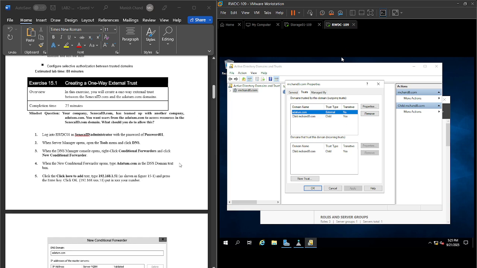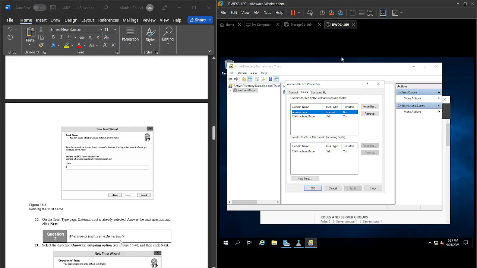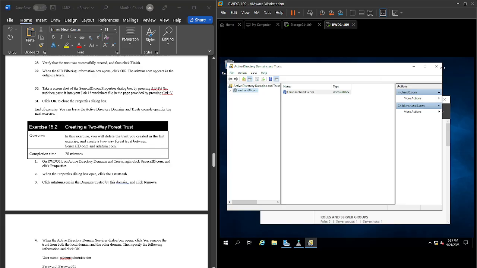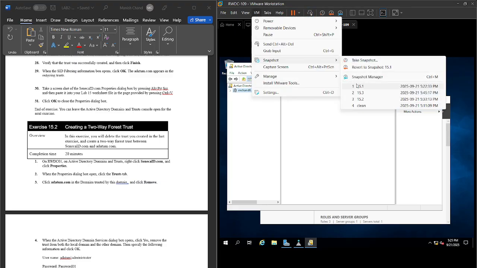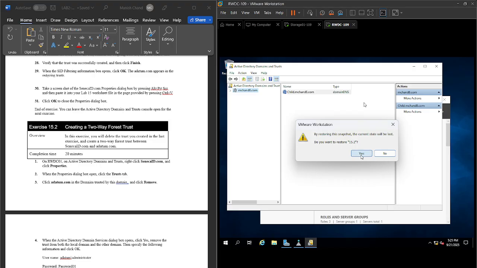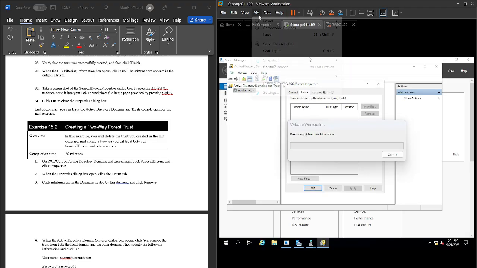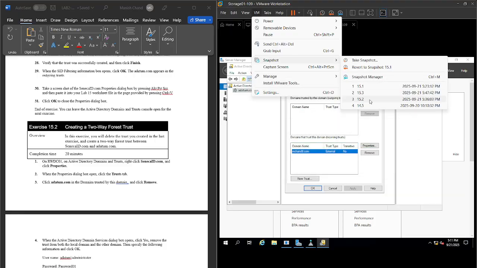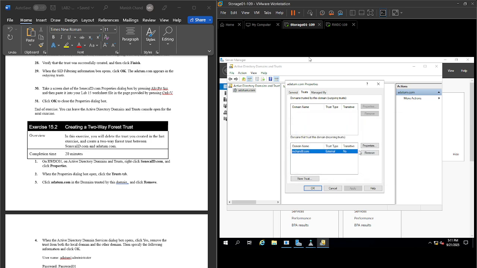So this is for exercise 15.1, and now we'll move to exercise 15.2, which is creating a two-way forest trust. For part one, exercise 15.1, it was an external trust. Now we'll be creating a two-way forest trust. For that, I'll go back to my snapshot, which is 15.2, and for the same Storage 01, I'll go to my snapshot 15.2. It will take some time.